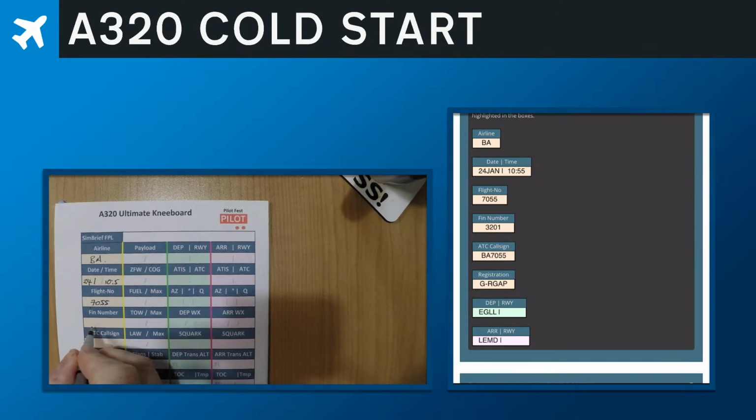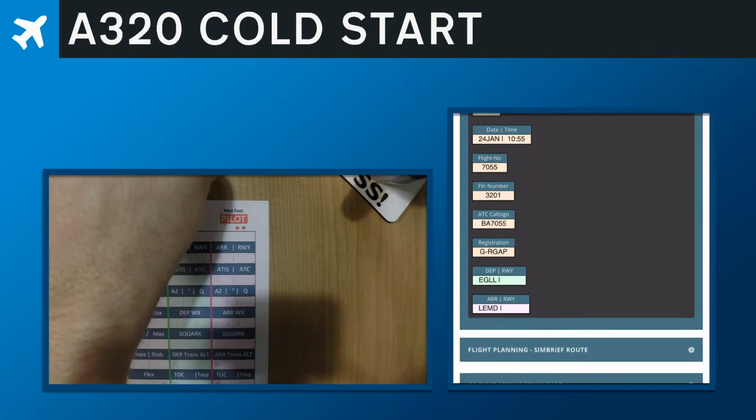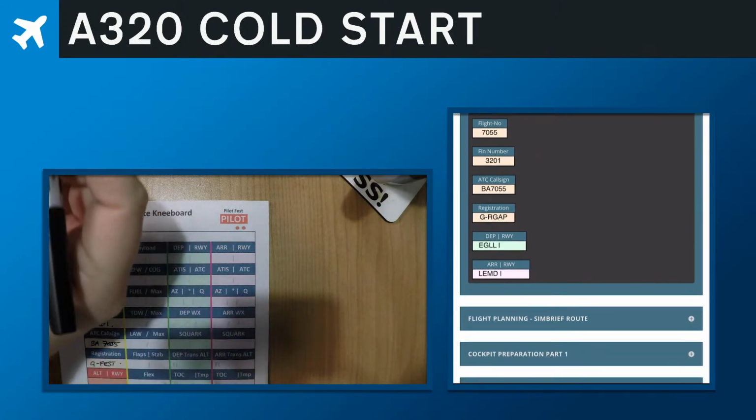Then we're going to have a FIN number of 3201, 321. That doesn't really matter. I think the FIN number is basically a manufacturer's or airline's number where they can identify aircraft on the apron, that kind of thing. My ATC callsign is going to be a combination of the airline and the flight number, so our ATC callsign will be BA 7055. And the registration, I've decided to call it G-FEST now, but that doesn't really matter too much for now.